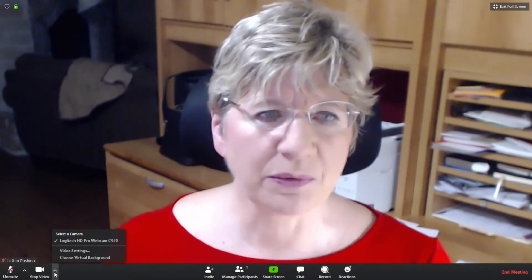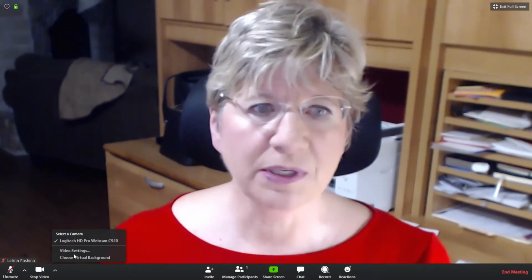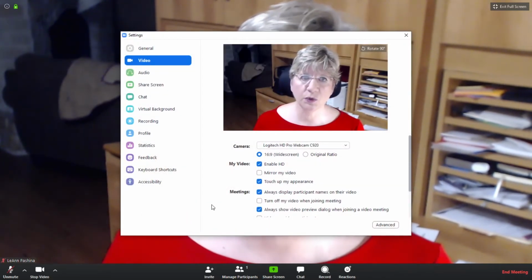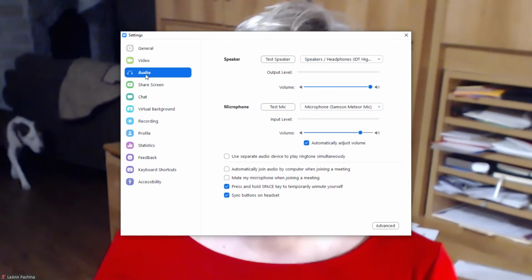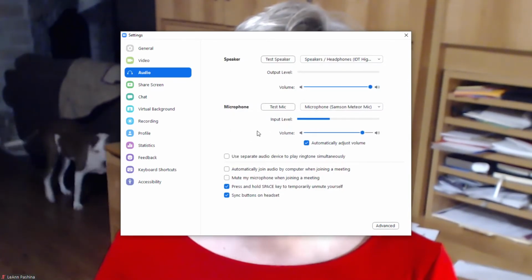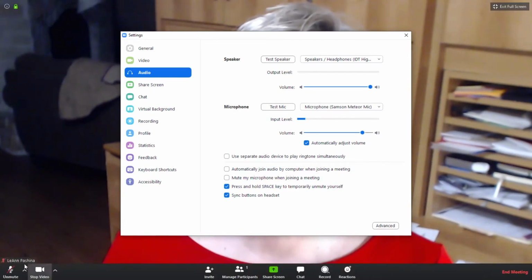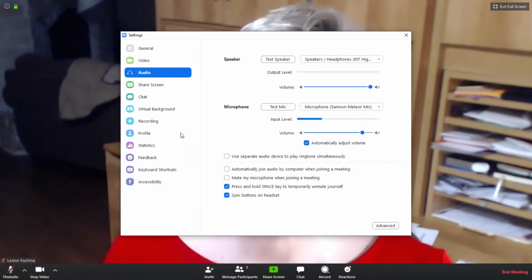Now let's play with your video. Here I'm using my Logitech camera, and there are some video settings in Zoom. This is also where you can check your audio too. You can change your volume as well. You can either test it under the little arrow next to your microphone, or you can also do it here.